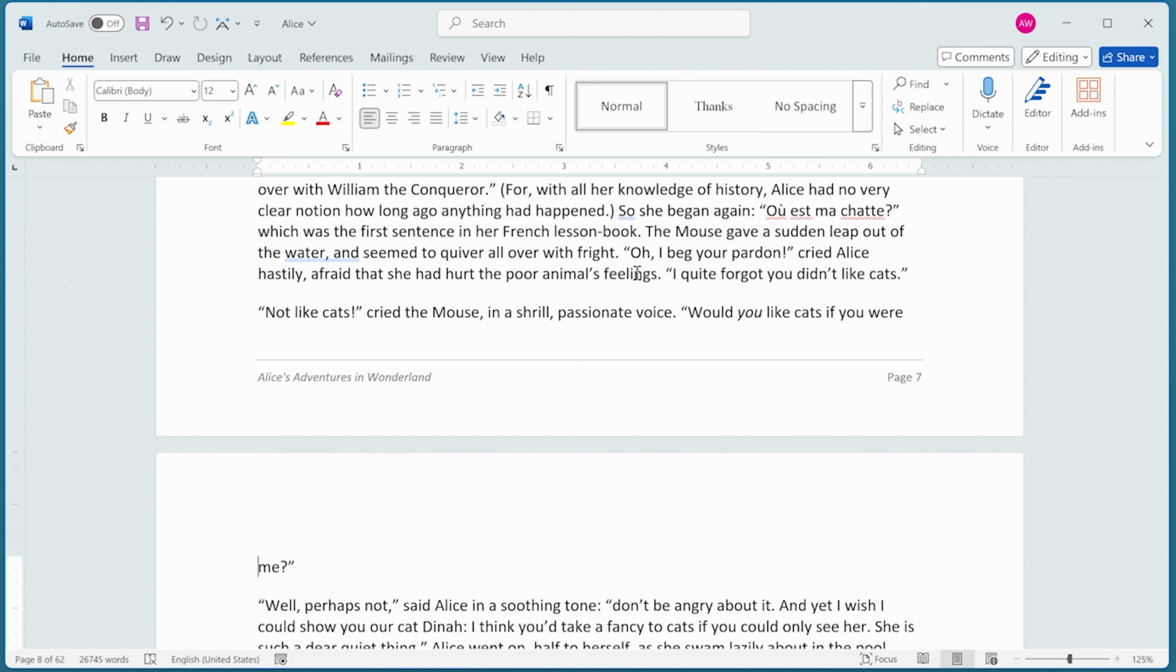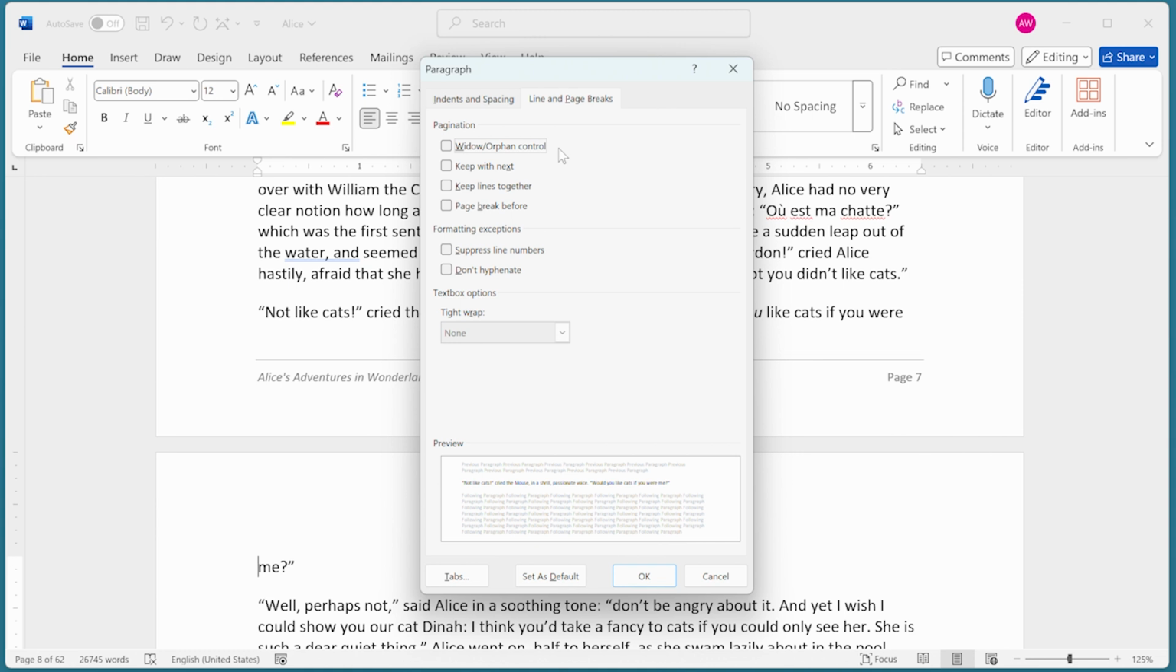Word allows you to automatically control single-line widows and orphans in your documents. To control them, all you need to do is put the insertion point within the paragraph that you want to have this control applied to. You can see that we have the insertion point here within the paragraph. And then we have to display the paragraph dialog box. On the Home tab of the ribbon, we click the small icon at the bottom right of the paragraph group, and that displays the paragraph box.